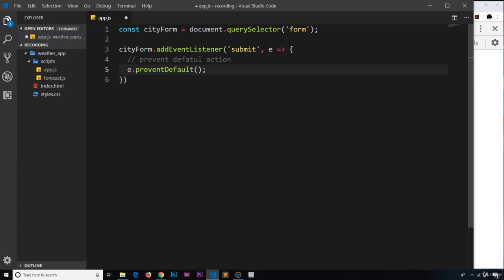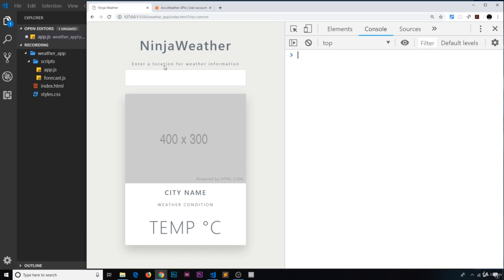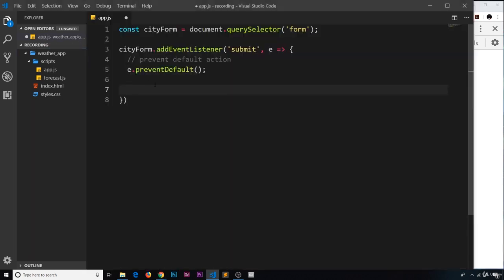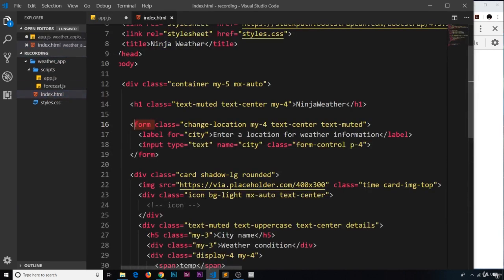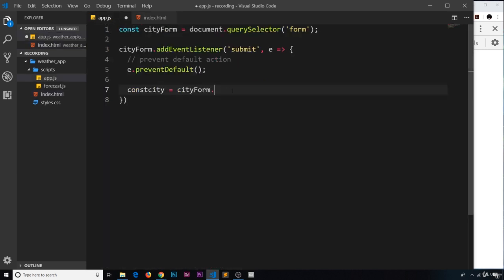Now the next thing I want to do is actually spell this correctly for a start, preventDefault, and then the next thing I want to do is get the city value, so the thing that the user types in right here. So I'm going to store this in a constant. I'm going to say const city is now equal to cityForm. Then I'm going to get the city input by saying .city, and I can do that because the name of this input field is city. Then I want the value of that, so we can say .value, and then I want to trim that just in case there's any white space.